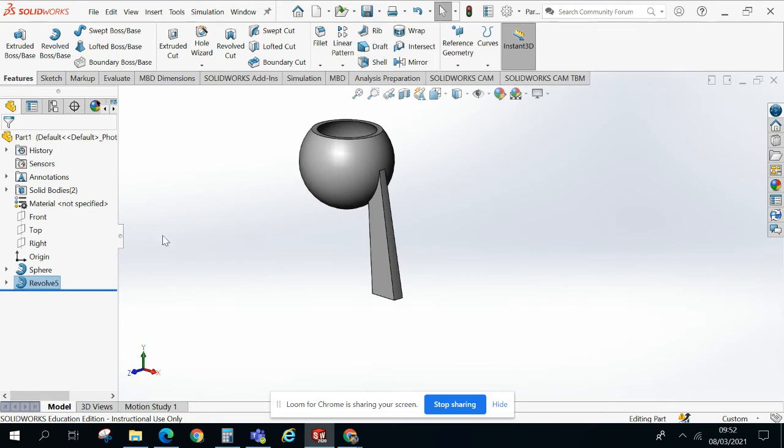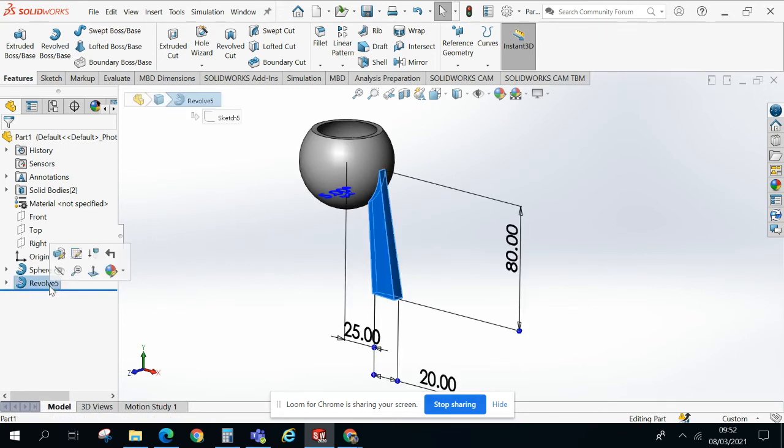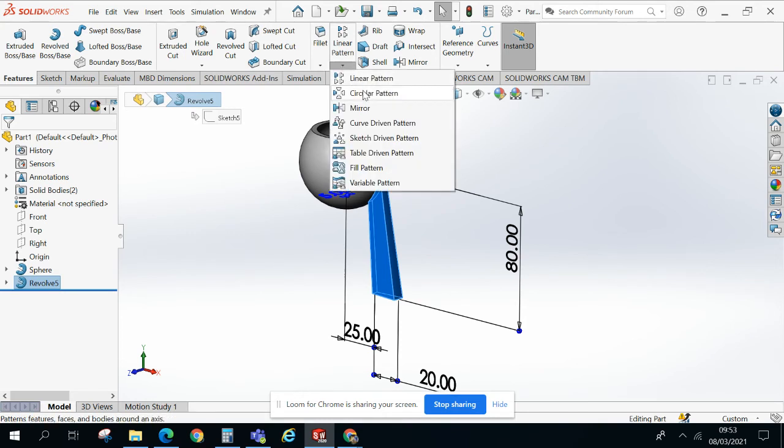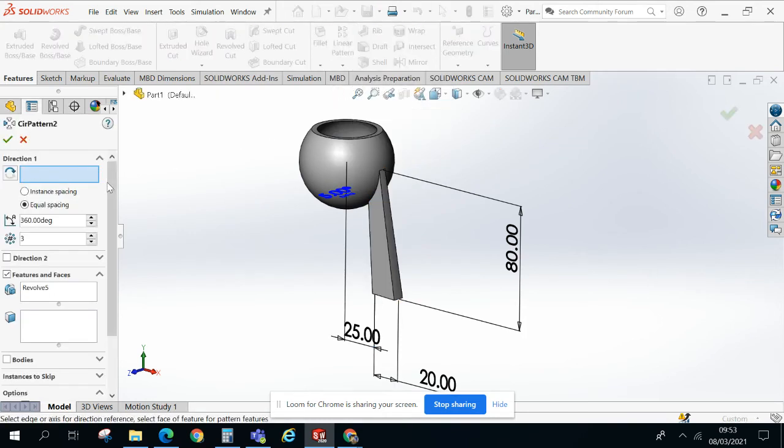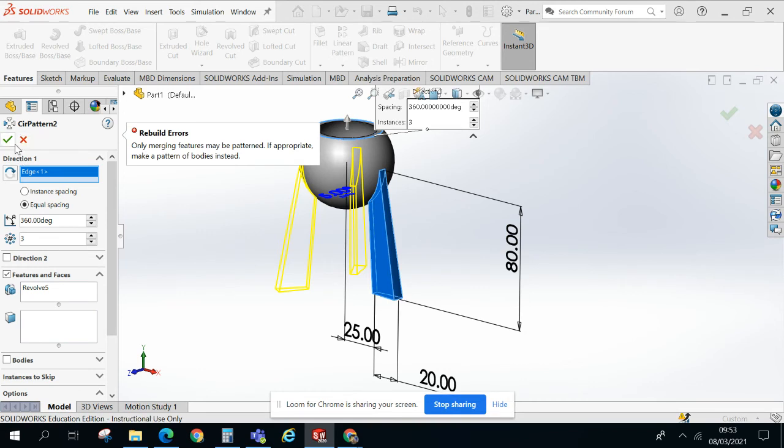So we now need to make a pattern, which is really simple. We click on that last revolve. We go into, it's called circular pattern, but we say radial array. We need 3 of them, and we need to just select one of these circles here to tell it what to spin around. Click confirm, like so.